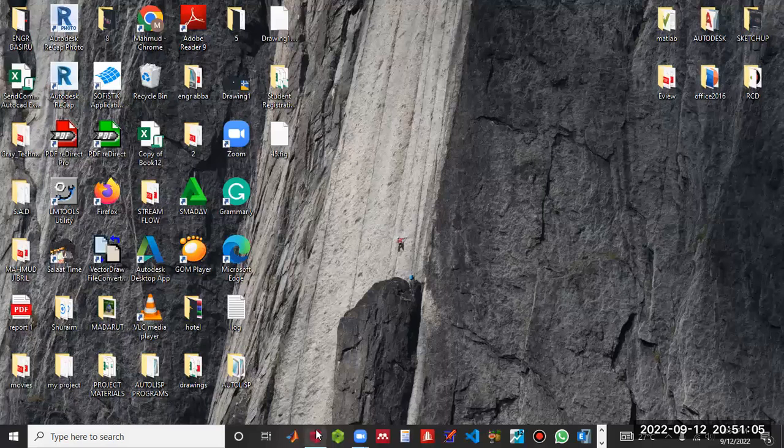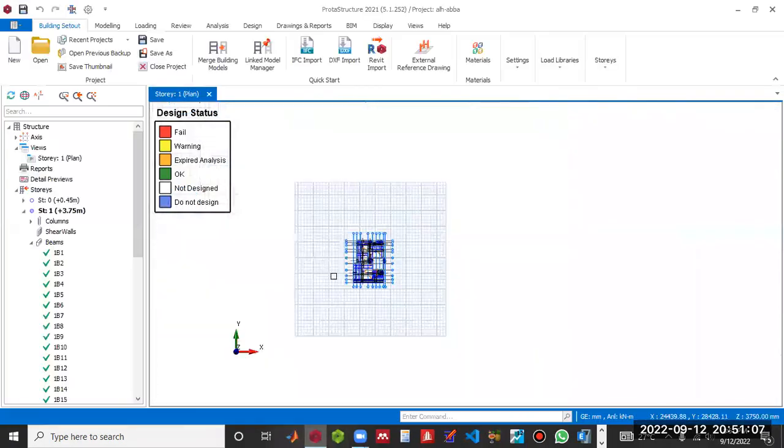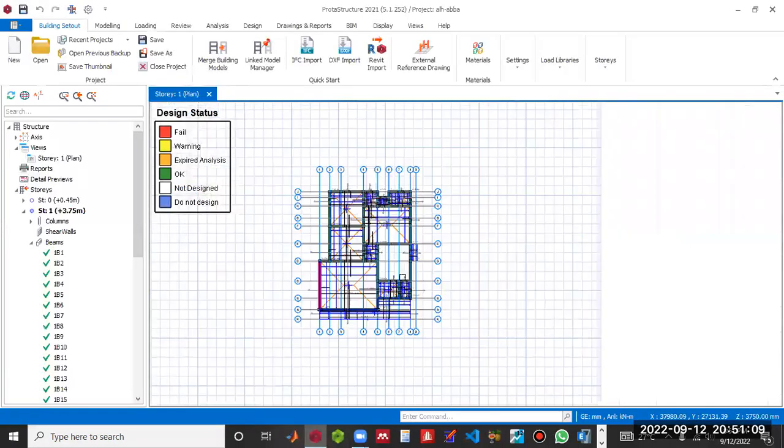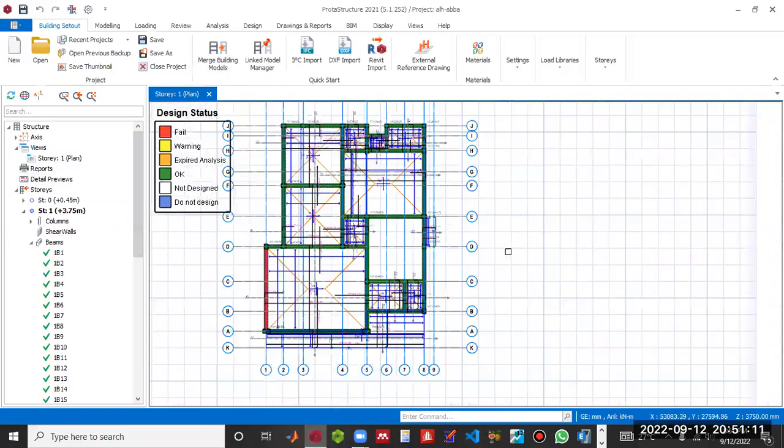So here is my PROTA. I have already launched PROTA 2021. I'm using PROTA 2021, although I have the other versions. Based on this lecture, we are going to use 2021. The process is all the same with the other versions of PROTA: 2016, 18, 19, and now 21.